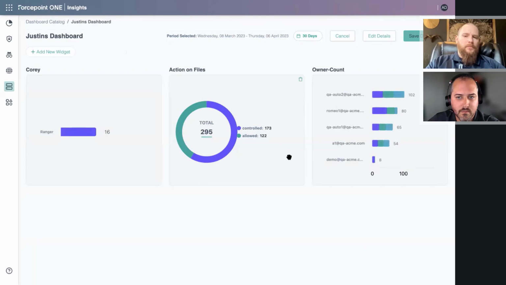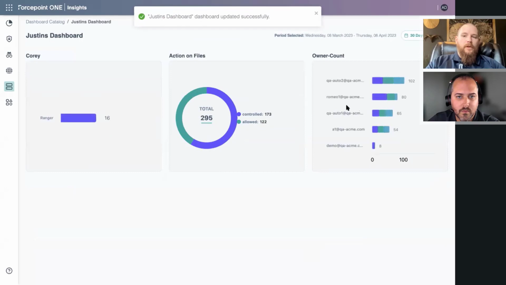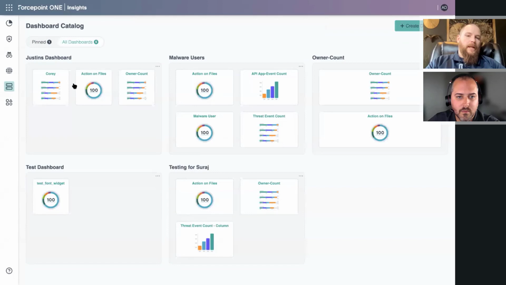I can now say, you know what, I'm going to save this. I want to be able to view this at a later date. Or again, I can go in here and edit my details. But in my case, I'm going to save my dashboard here. So now if I go back to my dashboard catalog and all dashboards, there's my dashboard that I can now click on and drill into the details.